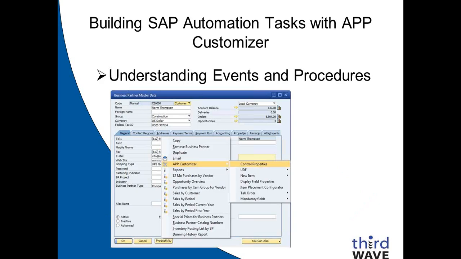The first thing we need to do is go into the properties of the control that we created. So that productivity button that we created earlier, we want to go into the properties of that. So we just right-click on it, go to APP Customizer, and open up the control properties.